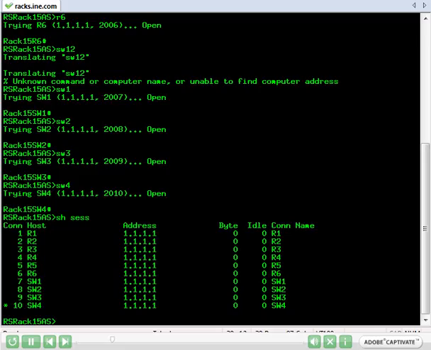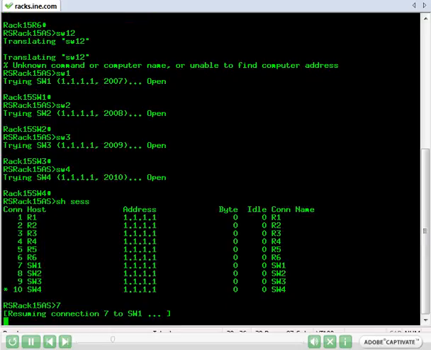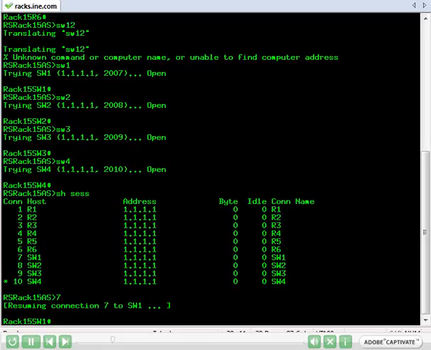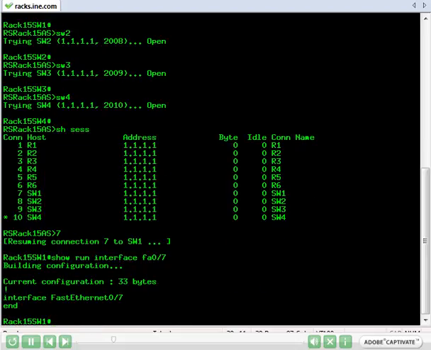Here we are back at the command line, and what I'm going to do is jump over to switch 1. Now, on switch 1, I'm going to go ahead and do the following. I'm going to say show run interface for the Fast Ethernet 0/7 interface. And if you look at this, you see something very interesting. There's no configuration there, none whatsoever. That's interesting. So it's unconfigured, and we don't really know what its default characteristics are.